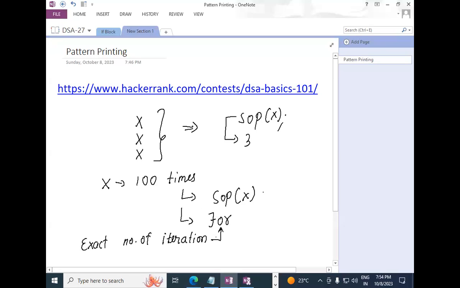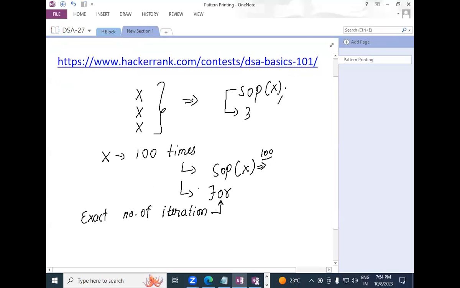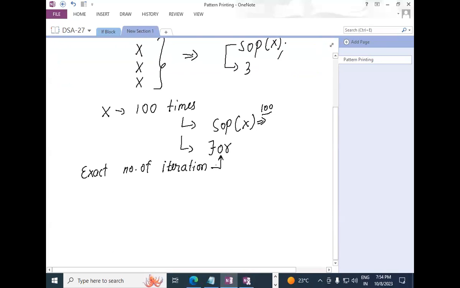Correct. So the first way is to write sysout 100 times. Another way is to use the for loop for an exact number of iterations. So we can have a for loop with the condition i equal to 1, i less than or equal to 100, and i plus plus, right? And we can have sysout star, and this will execute 100 times.